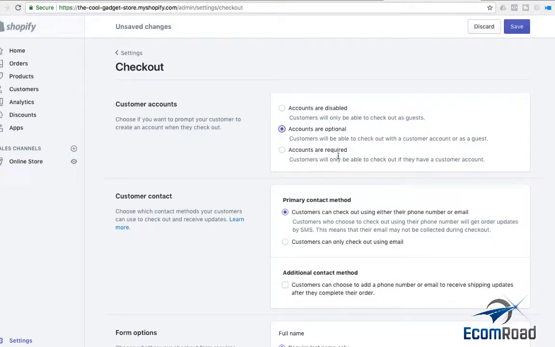Because the last one is accounts are required. Customers will only be able to check out if they have a customer account. Well, some people don't want to have a customer account. I know I buy stuff for my kids sometimes at Christmas or my son's wife. And if it's some fashion account, I don't want to have an account there. I don't need an account there. I check out as a guest. But there's a lot of sites where I shop all the time and I do want an account set up. So you want to give them this option.